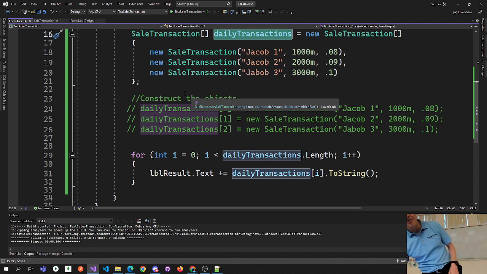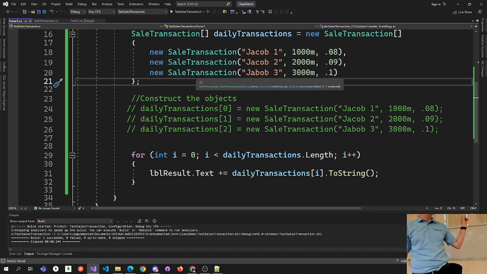Okay? But, yeah, this is awesome, right? We've got an array initializer, right? So we're dimensioning the array, and we're initializing it with its data, which is 3 objects.